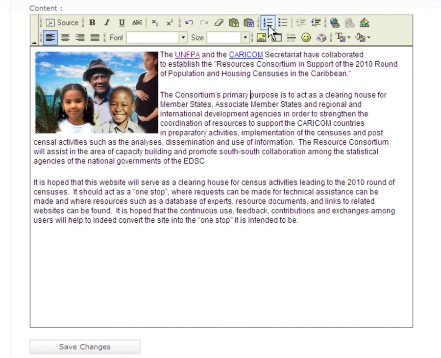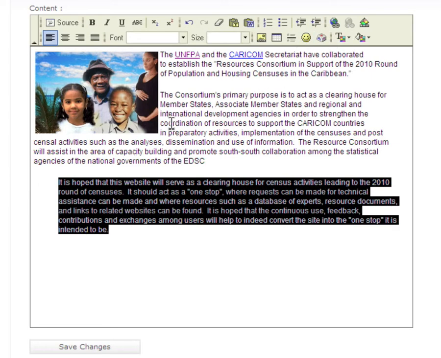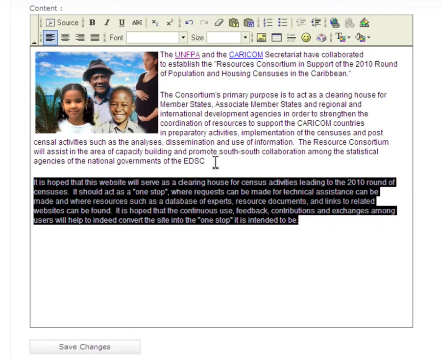Next we have the insert or remove numbered list as well as insert or remove bulleted list. Next we have the indent tool, increase or decrease indent. Alright, I'm going to select some text here, increase the indent, you'll see how that works, decrease the indent and so on. That works again a lot like Word.